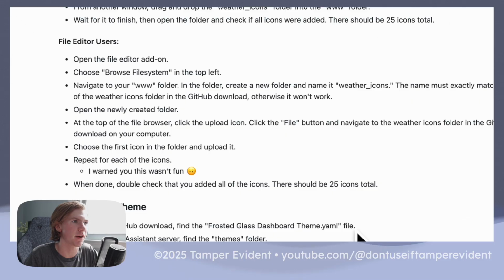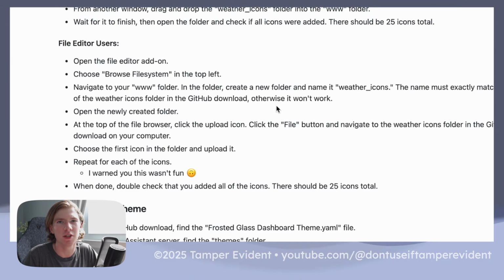I am going to be using Samba Share in this video because that's just what I'm used to, but if you are going to be using File Editor, I've put step-by-step instructions on how to do that in the GitHub repository, so you can just go and check that out and follow along with those steps instead.